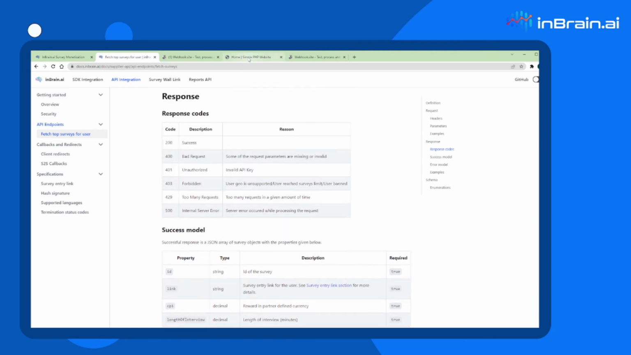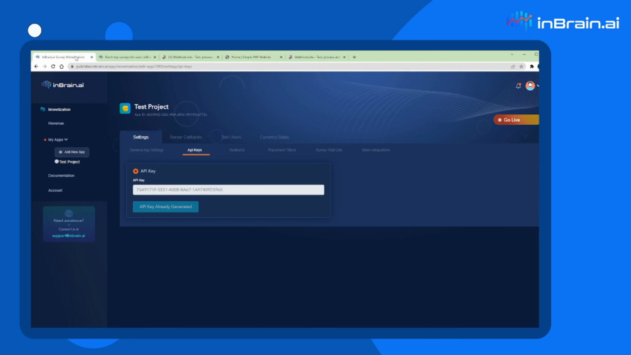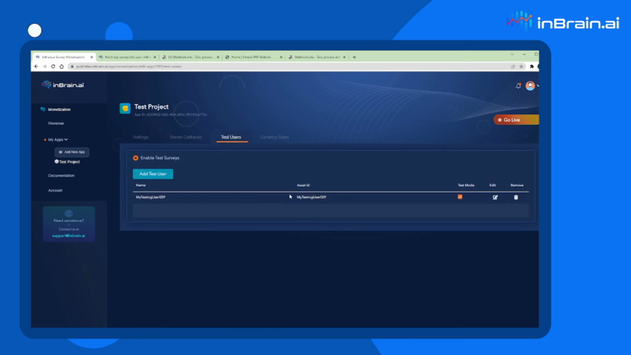Should be pretty straightforward. Again, you can check this out at demo.inbrain.ai, and you can grab access to your publisher dashboard at publisher.inbrain.ai. What you'll want to do before going live with your users is obviously to click go live. Your test users that you have set up will continue to see those simulation surveys and test user flow. But once you go live, any user IDs that you pass in that are not here in test users will see live surveys, so you can test those out.